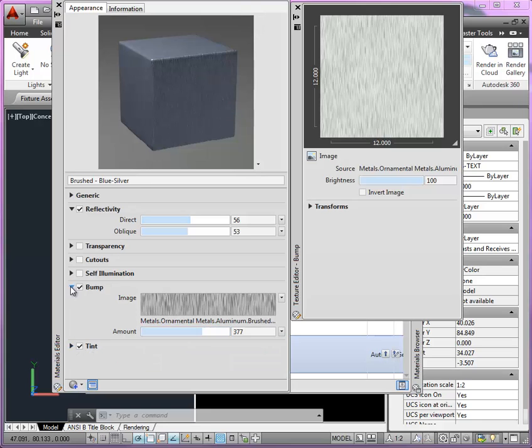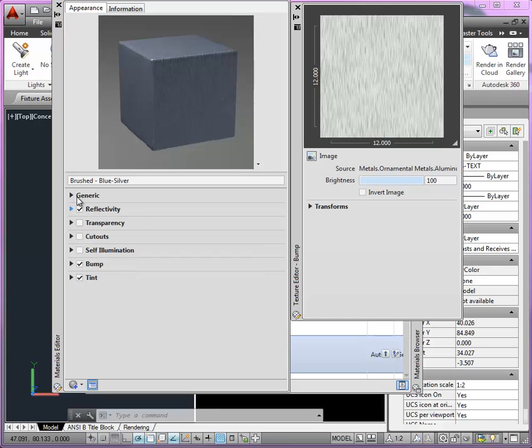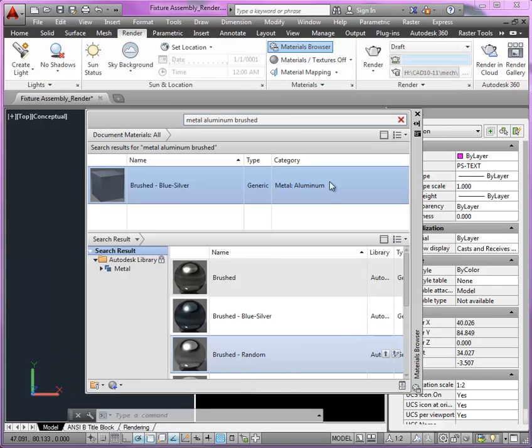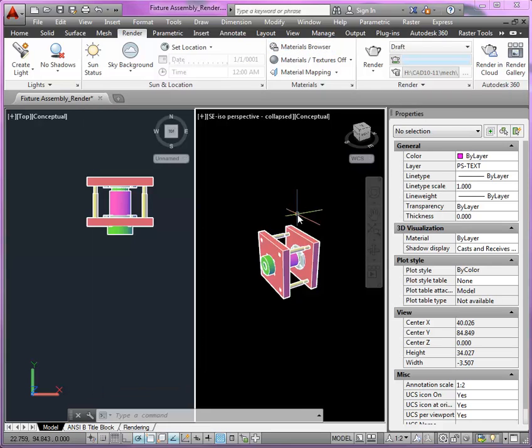So once we've decided what our settings are going to be for the bump, the texture, the reflectivity, and the generic properties, okay, now we can think about applying the material to our objects. So we can close out of these windows, okay, and here's our model.